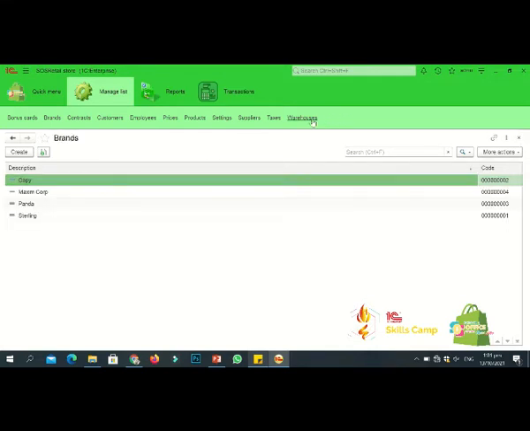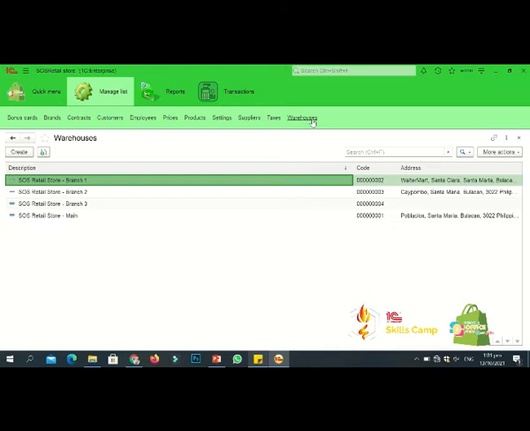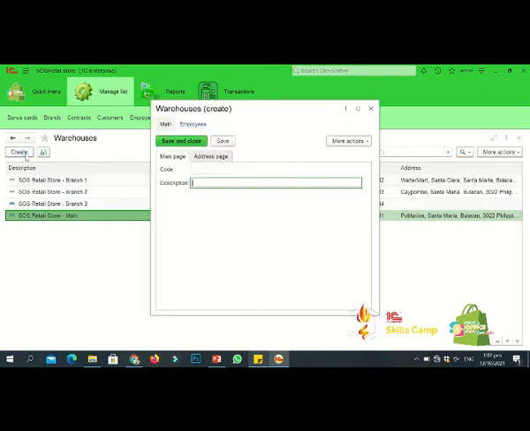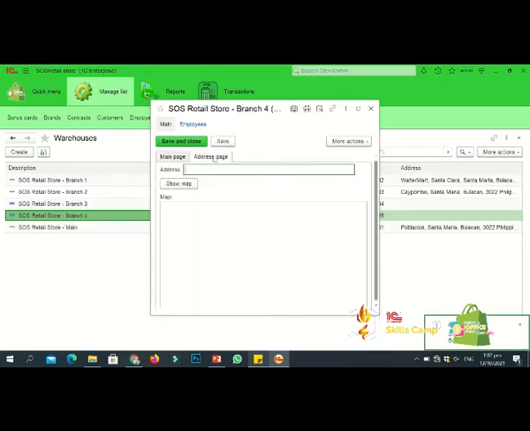Okay, then let us also add warehouses, or our branches or stores. So we have the main, and then we have branch 1, 2, 3, and if you plan to expand more, you have to create additional stores or warehouses. For example, you have another branch, which is branch number 4, so you can add branch 4. Okay, so you can save.